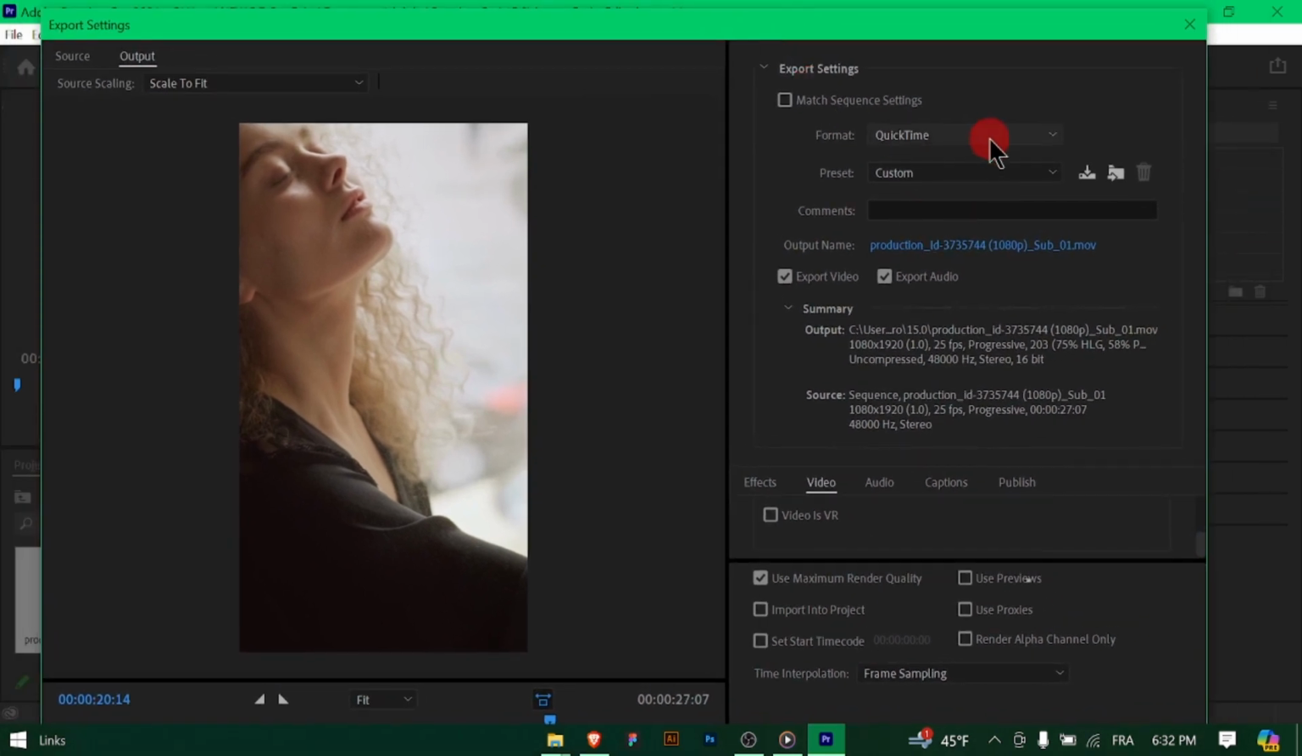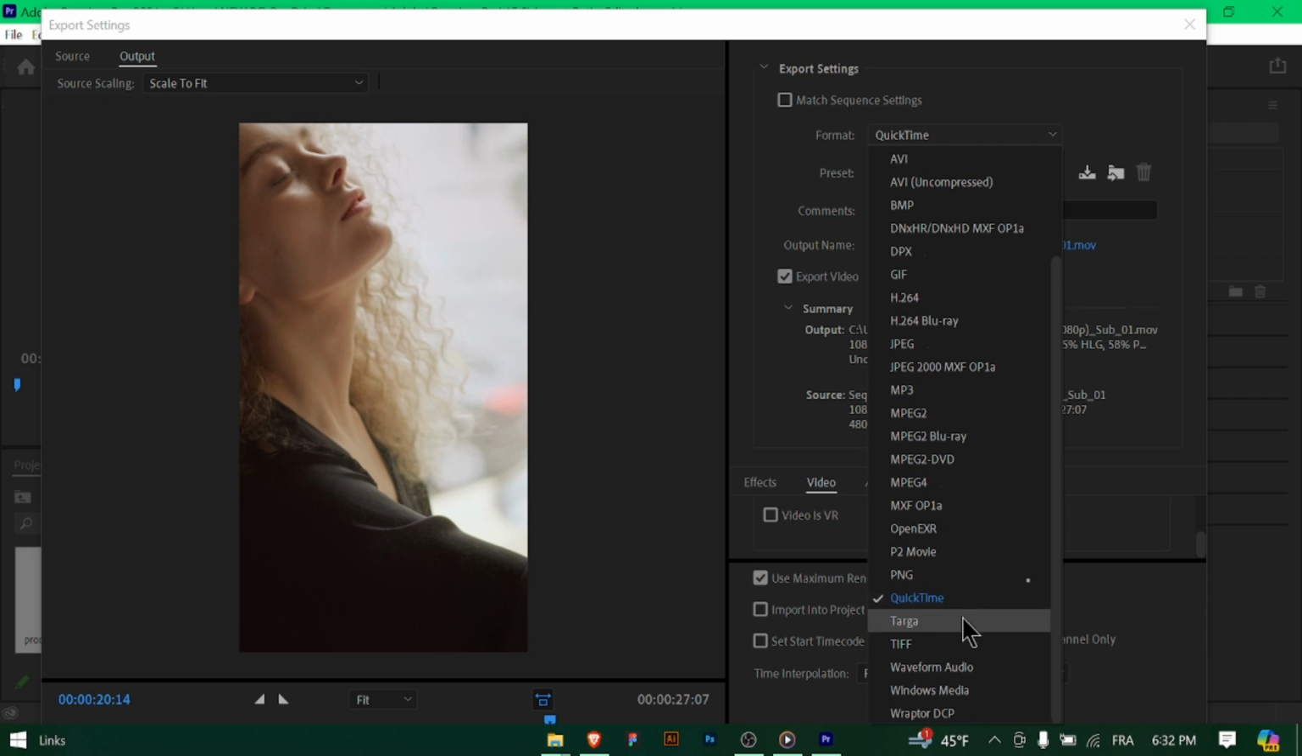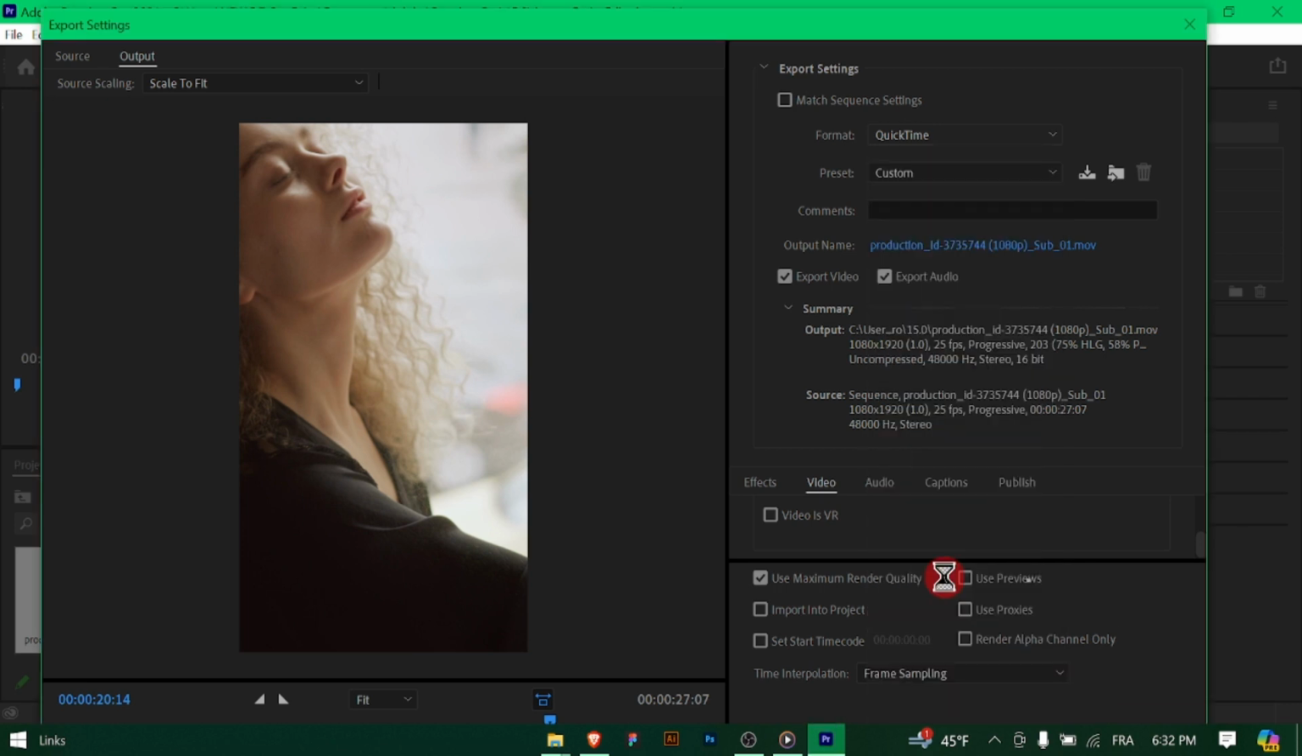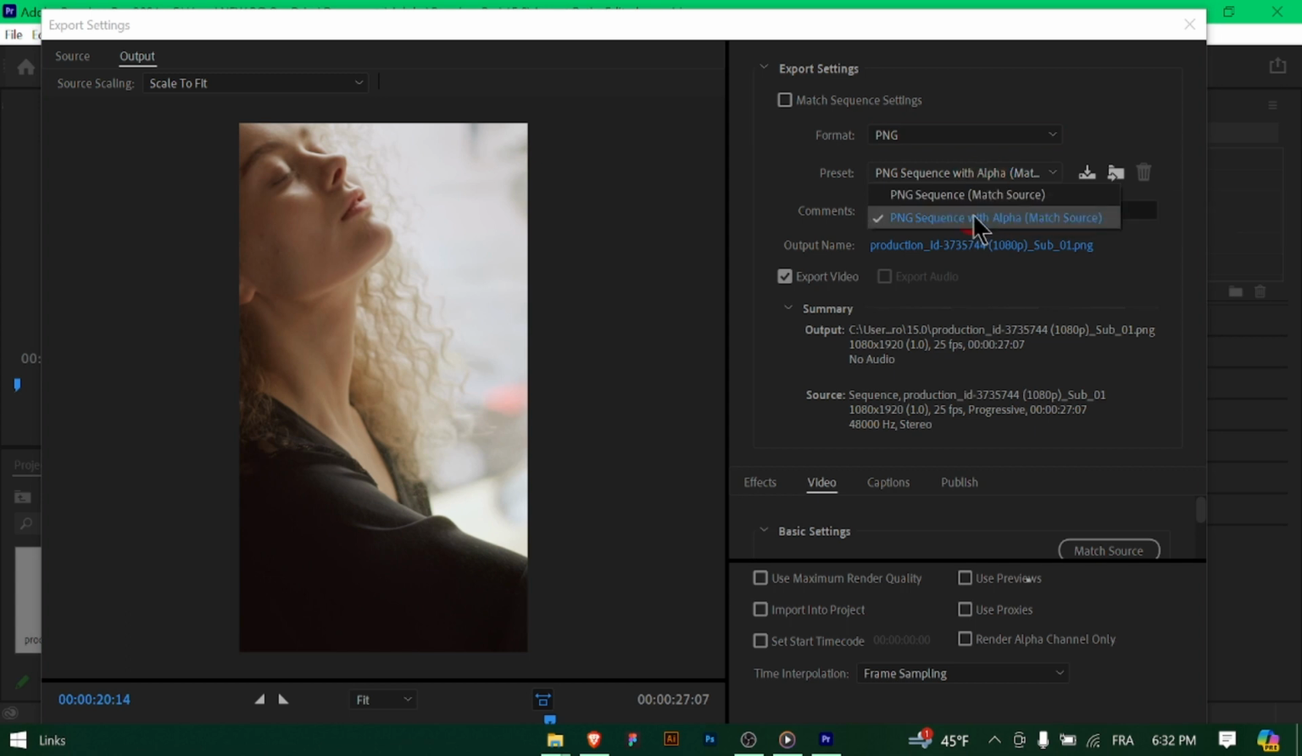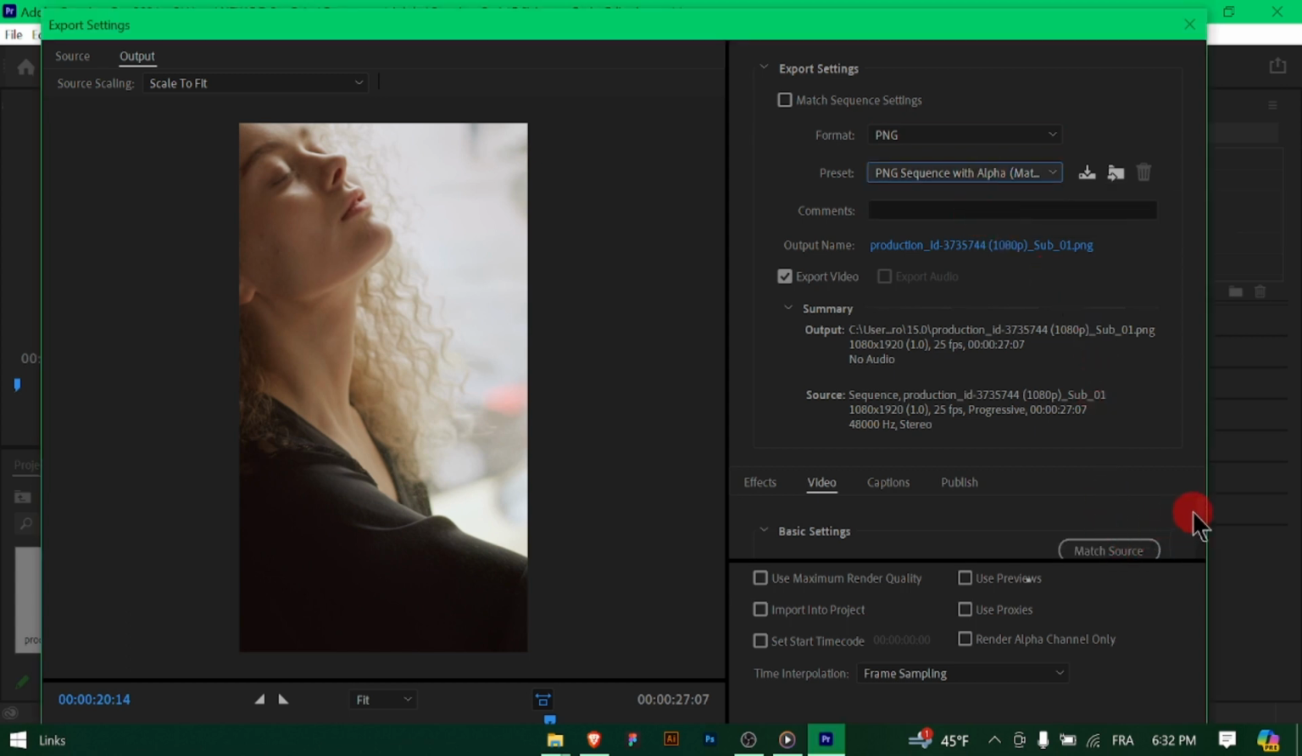After the export is complete, it's essential to test your video to ensure that its transparency is working as expected. Open the exported video in a media player or import it back into Premiere Pro to verify that the background is transparent. And there you have it.